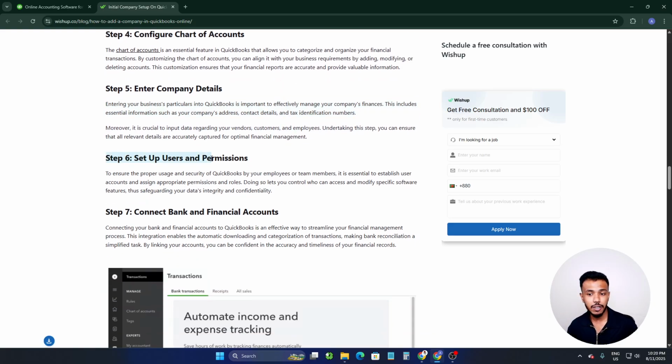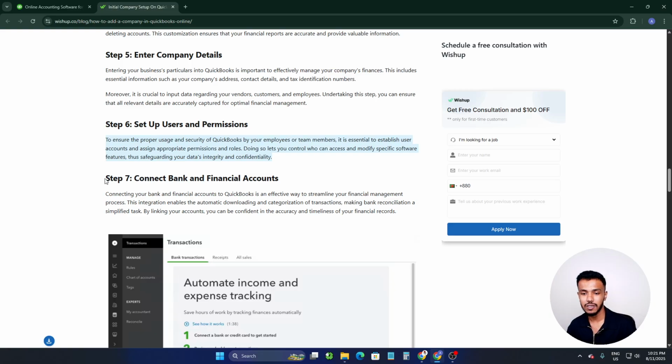Now step 6 is set up users and permissions. If you have employees, you can also connect them, or if you have an accountant, you can also add them to your business analytics. To ensure the proper use and security of QuickBooks by your employees or team members, it is essential to establish user accounts and assign appropriate permissions and roles. Doing so lets you control who can access and modify specific software features, thus safeguarding your data's integrity and confidentiality.